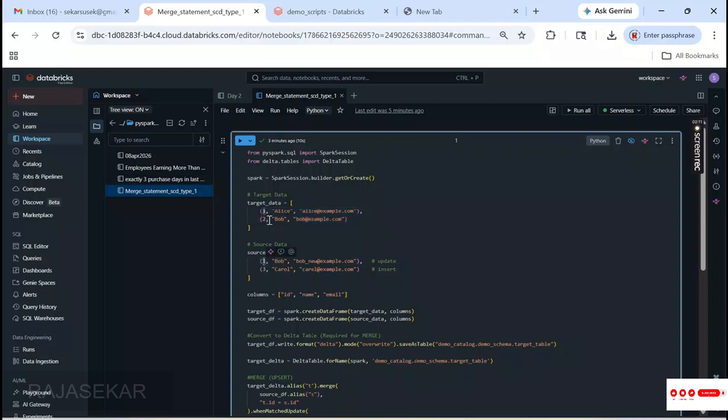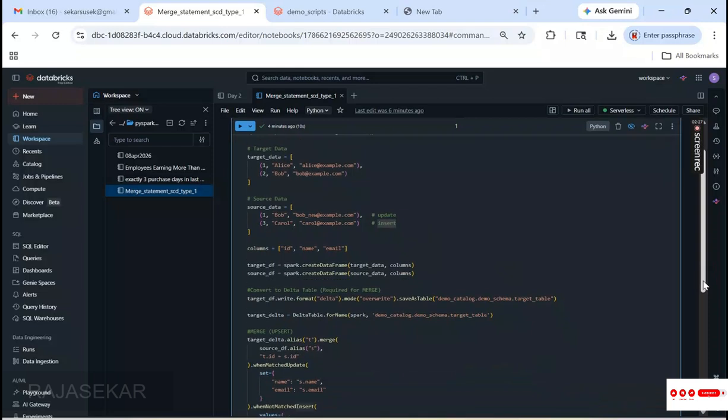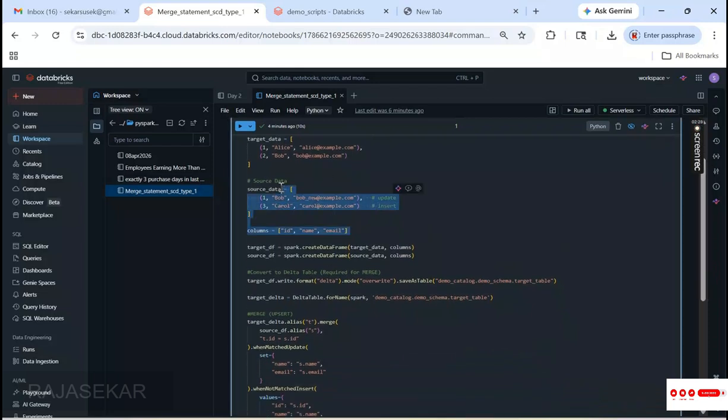Okay, if the particular ID is already available, then we are going to update those records in the target Delta table. If it is not there, we are going to insert that particular record into the target Delta table, right? Okay, so now, this is the data frame for the target as well as the source. First I have created the data frame for both.